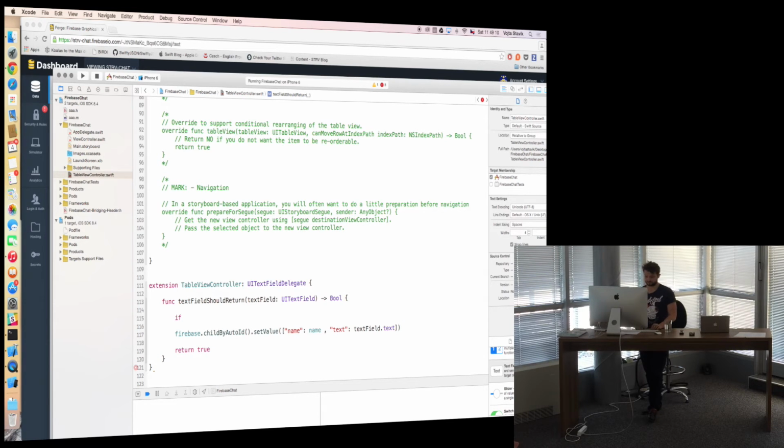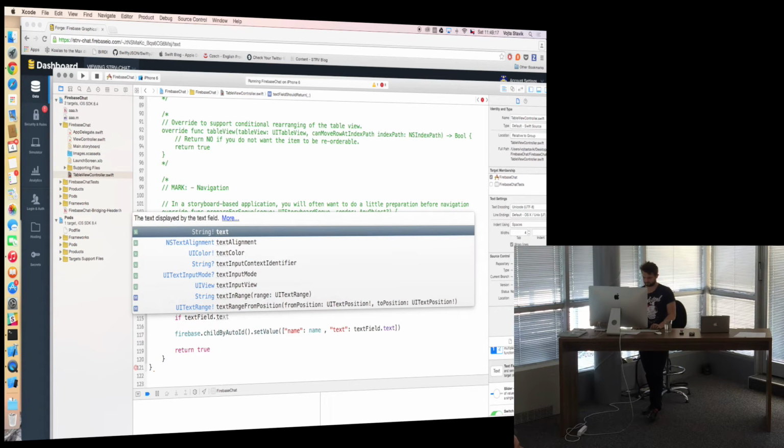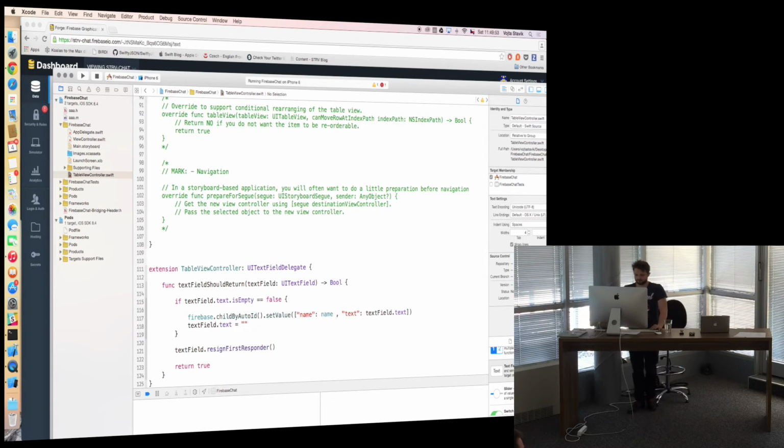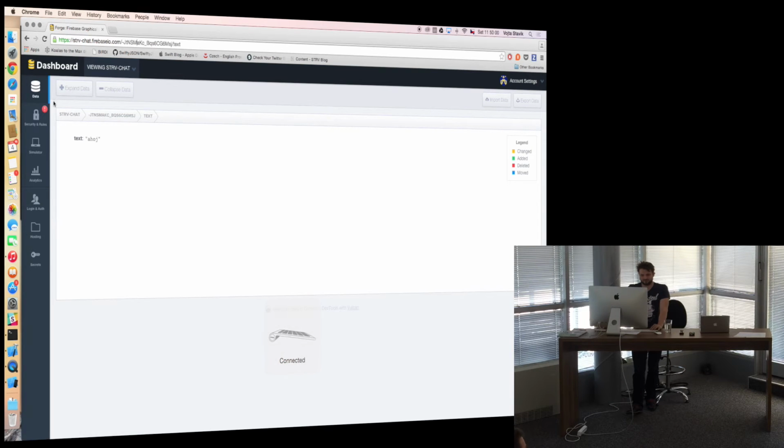Of course, we should test first if there is some text. So let's add this check here. If we have some text, we will create a new message and save it to Firebase. That's this line. And then, of course, we want to delete the old text in the text field, and we want to resign the first responder to hide the keyboard. So this should be everything we need for creating new messages. So let's check if it works.